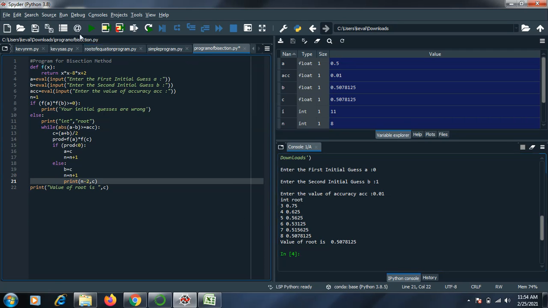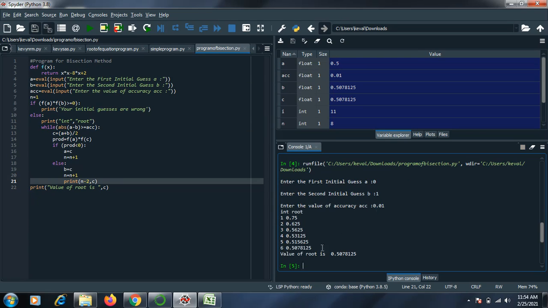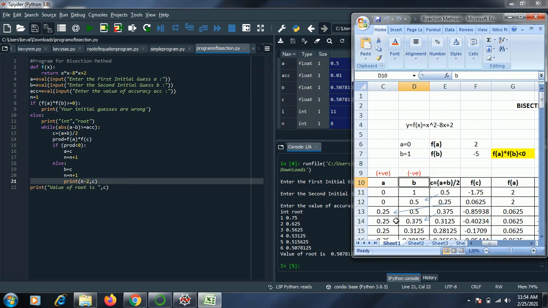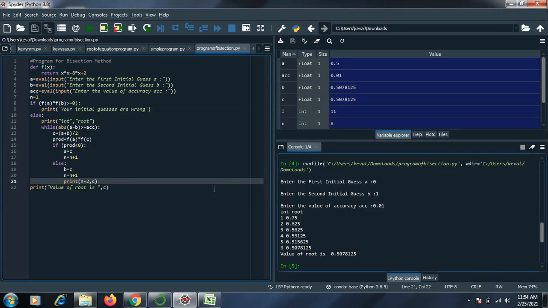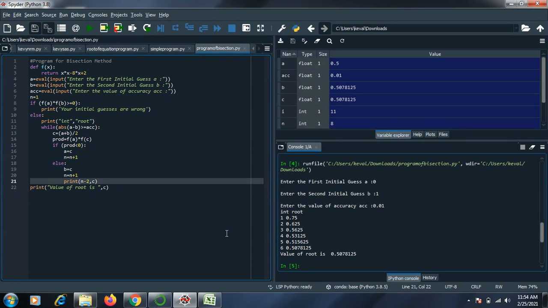Okay, and then run the program again. So now you have got 1, 2, 3, 4, 5, 6. At the 6th iteration you have got this answer. Now let me cross verify my answer. Let me check whether I have got the same answer. 8x square minus 8x plus 2. Yes. So here we have made a small mistake.